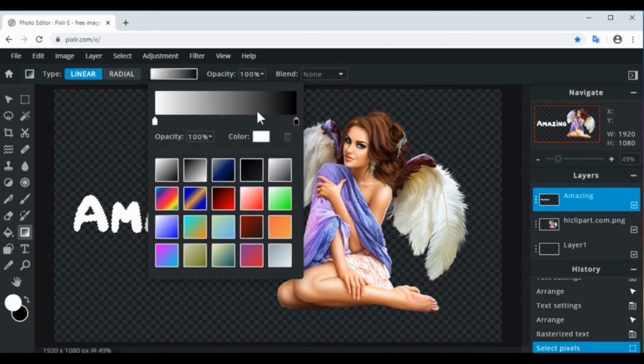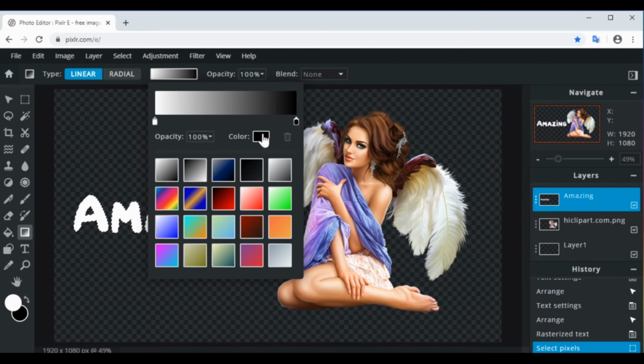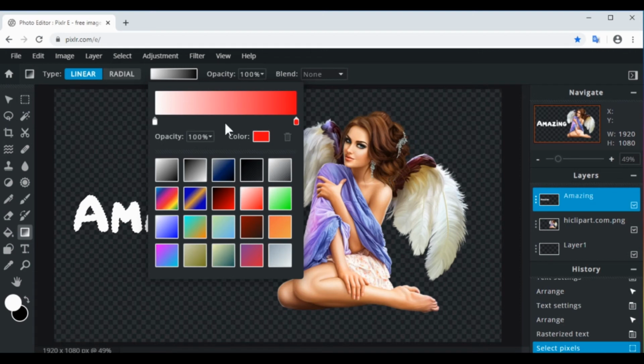Here, by the way, you can create whatever color you want on this panel. Here I can show you how to do it. The first one, if I click here, it will show me black. Now I can make it red, and sorry, it's red.